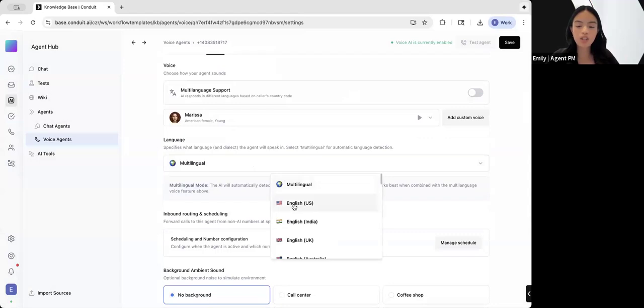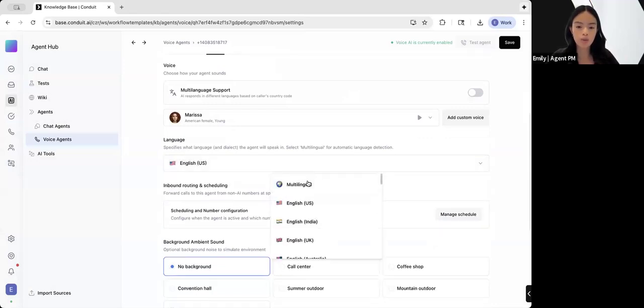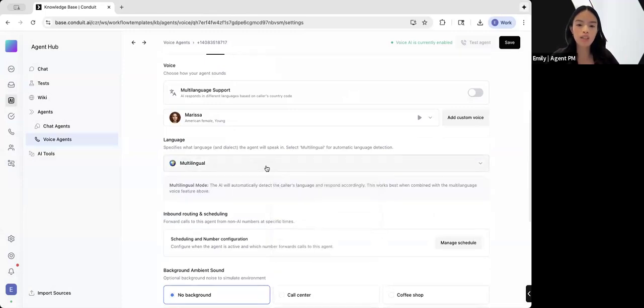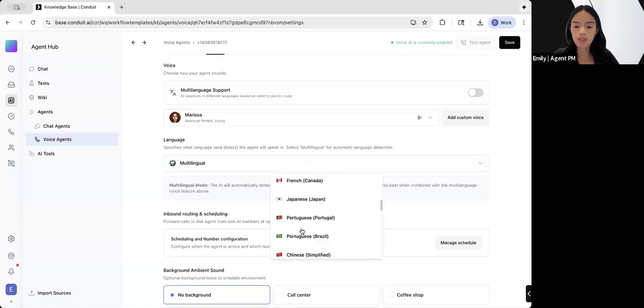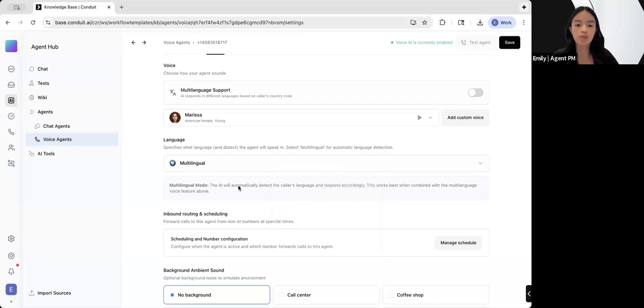Additionally, we have different languages. So if you only want the AI to respond in English, you can enable it to only respond in English, or it can be multilingual, where if a guest calls and they're speaking, let's say German, the AI will respond using German. Or maybe they switch mid-conversation from German to Spanish, it can then switch to Spanish as well. So we support a lot of different languages, but also for multilingual, this will just adapt to whatever language that person is speaking.